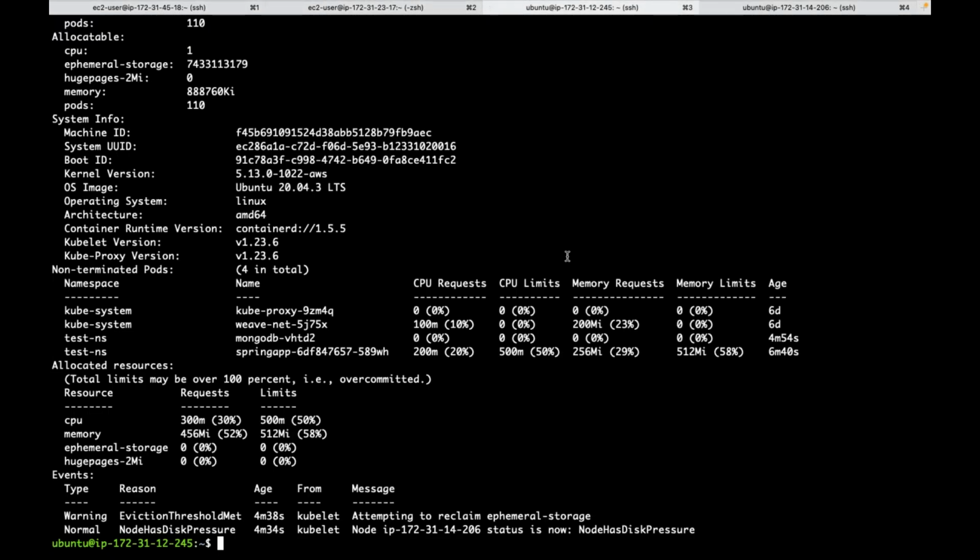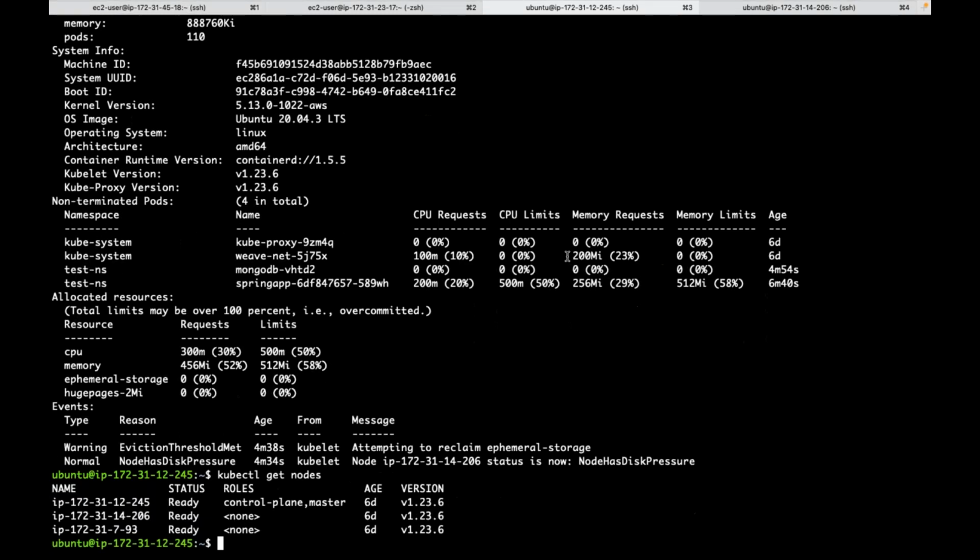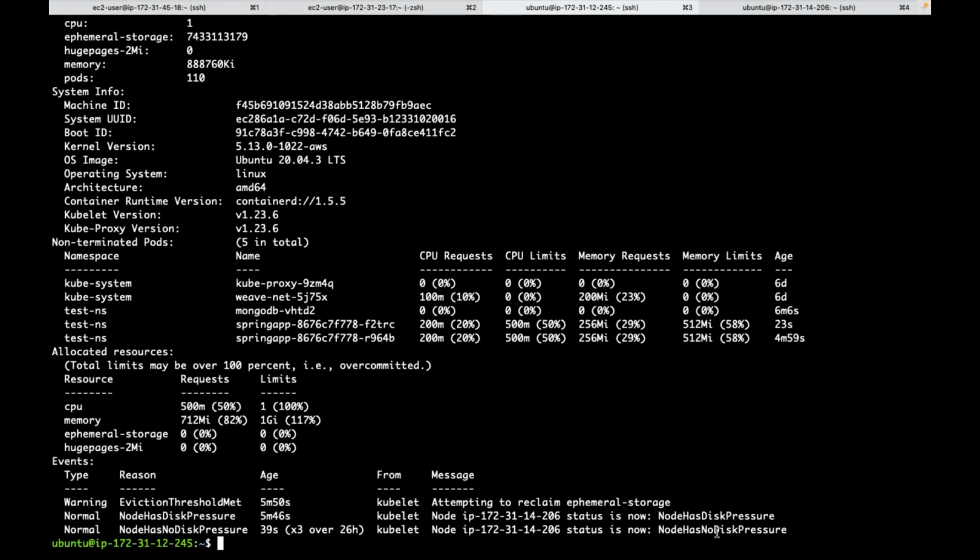Now, after some time that might auto resolve. If you describe the node after some time, has it come back to normal? The node has no disk pressure now.